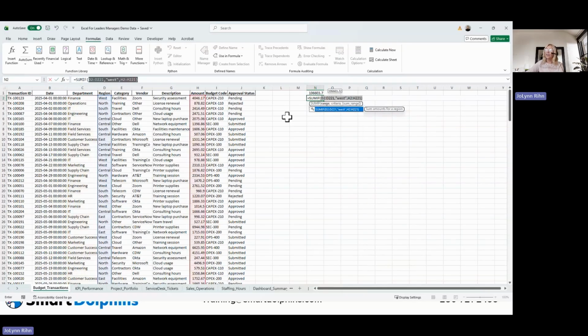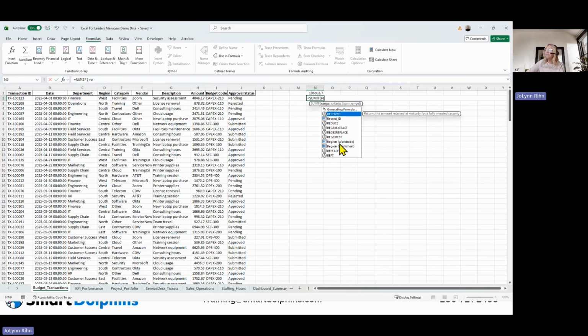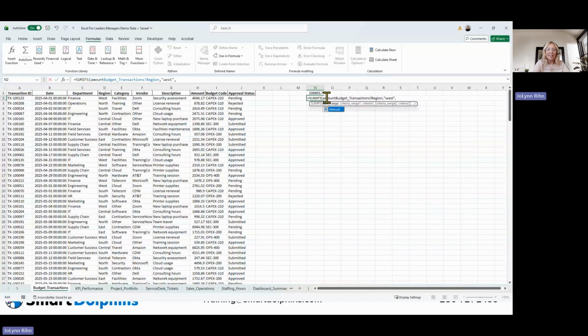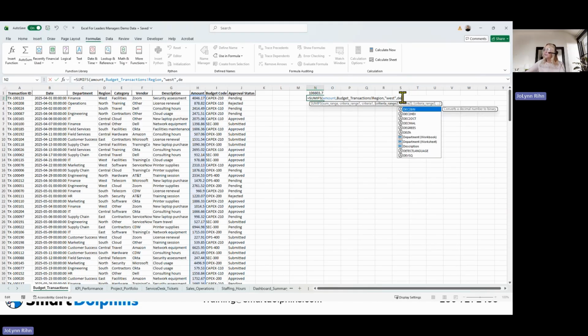So I'm saying SUMIF. I want it to look at the region. And I want the region to actually be West because it can go in either direction. Next, I'm sorry. I'm doing a SUMIFS. So sorry. That's my fault. And I need to tell it what range I wanted to add together first. I'll break this apart for you in a second. Then I want it to be using the department. So I'm going to choose department. And then out of the department, the criteria is going to be IT.